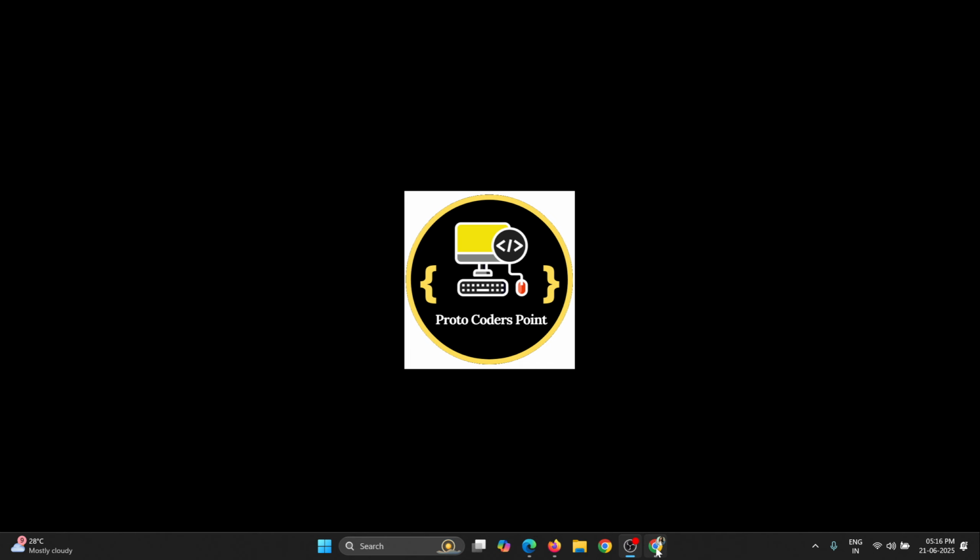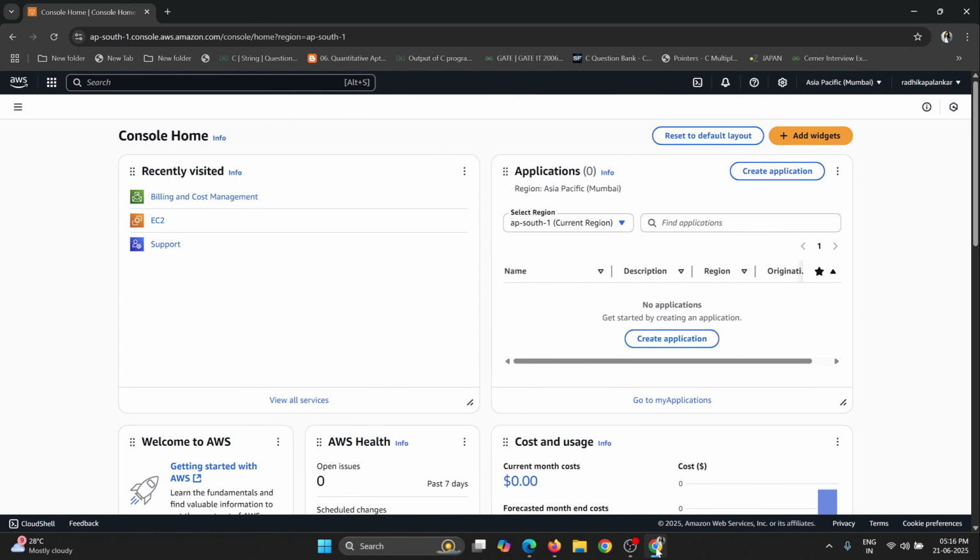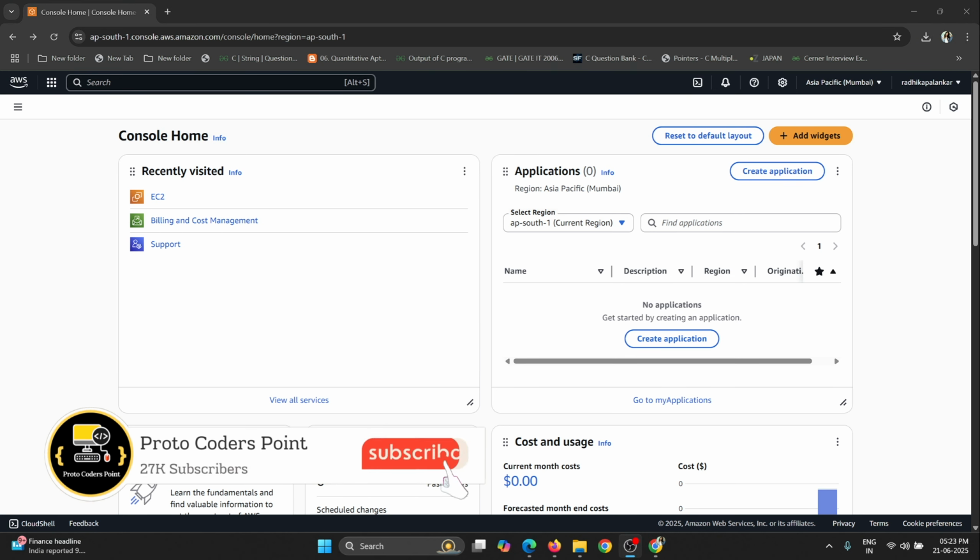Hey guys, in this tutorial we are going to learn how to create an EC2 instance in AWS services. So let's get started. Now we are in our AWS console, and you can see this is the page. From here you can create an EC2 instance by going to the EC2 service.